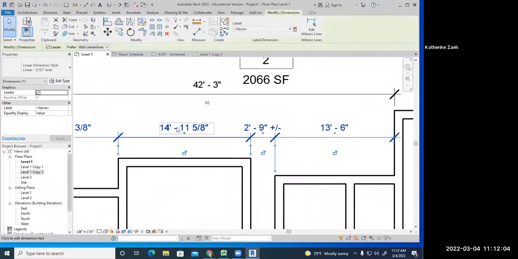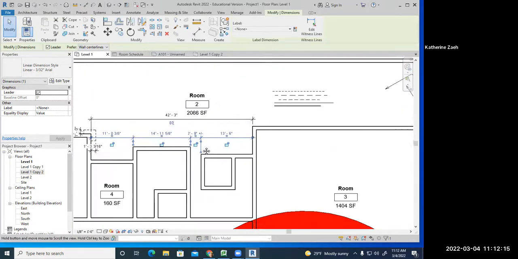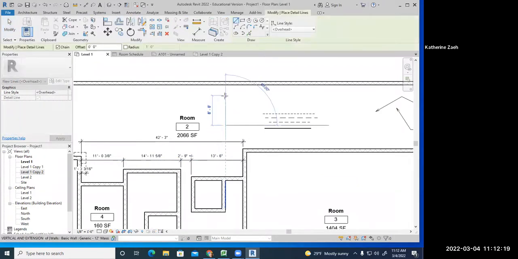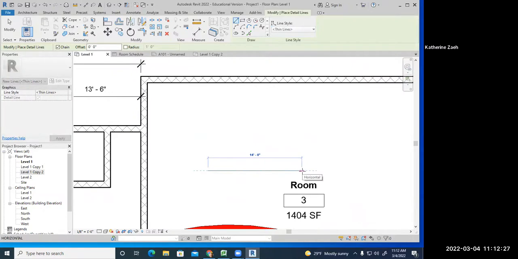Yeah, so if you click on the dimension, click on the thing itself, this is a place where you override dimensions or you add notations. For example, I do this a lot with millwork. Let's say I'm drawing millwork cabinets. Oh, I have my overhead line on. So let's say we have 12 feet of millwork that is 34 inches high.